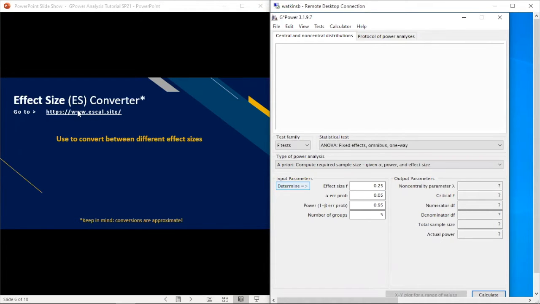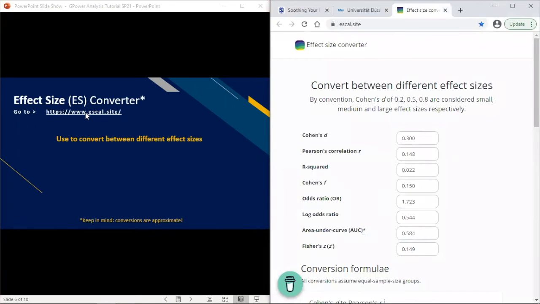And so now please go to this site. It's an effect size calculator, sort of a converter. And what it would do is that you put the effect size you found in your literature in here to convert it to one that you might need for G-Power. So I'll show you some examples.